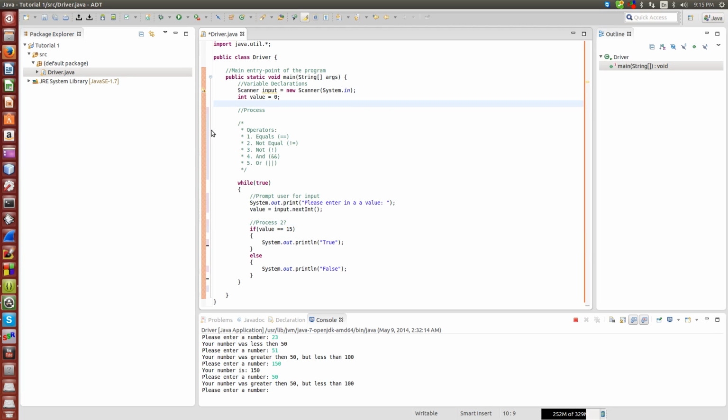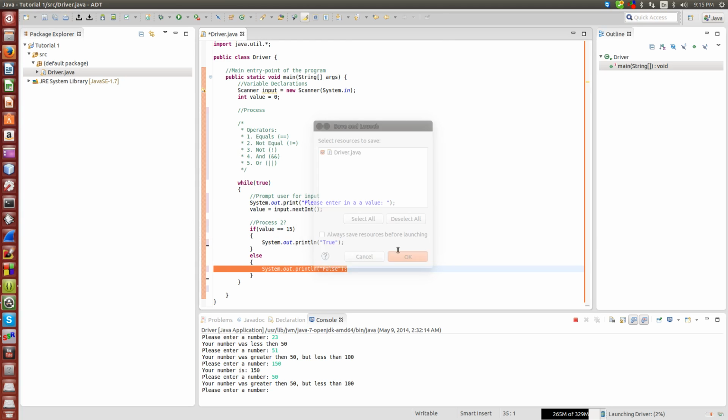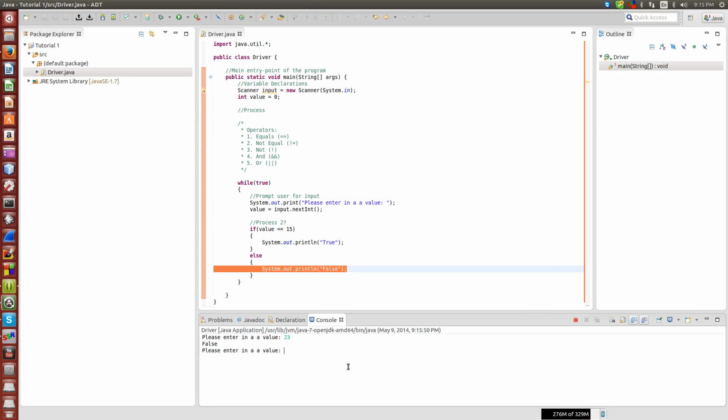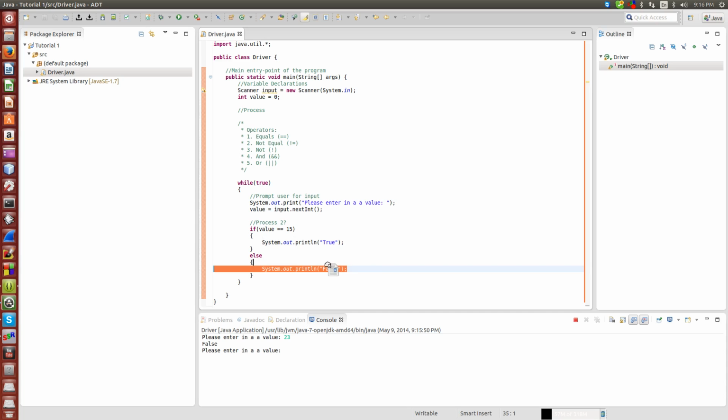Okay, so let me go over this one more time before we run through this code. Infinite loop, prompt the user at the beginning of the loop to get a value, and then we check to see if the value is equal to, which is our first operator, 15. If it is equal to 15, then we do true. Else, we do false. So when we hit run, driver, please enter a value, 23. It's not equal to 15, so it's false. So when we run this, value is set to 23, and then if value is equal to 15, which it's not, so we go to else, we output false.